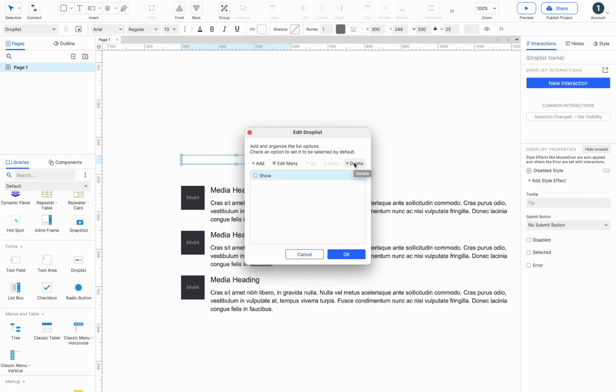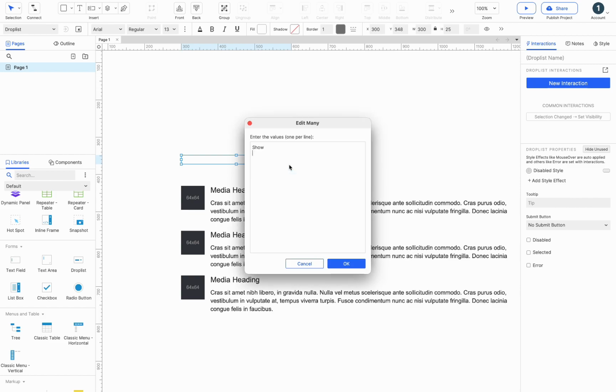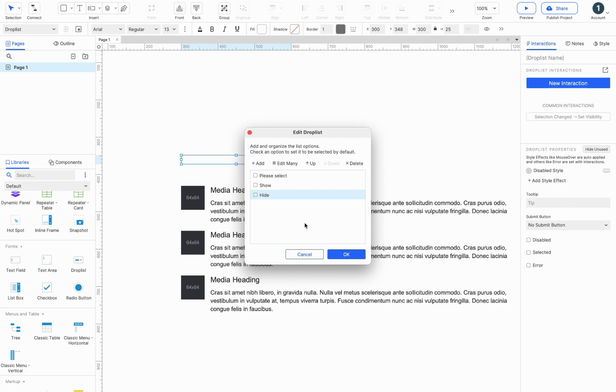Click the Delete button to delete the option. Click the Edit Multiple button to edit many options at once, entering one option per line. Click the checkbox before the option to select the default option.